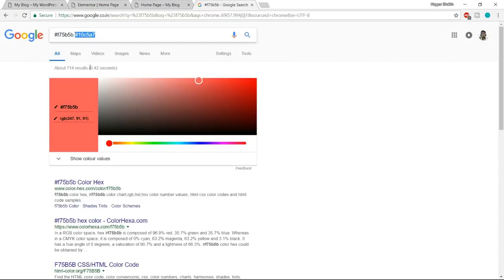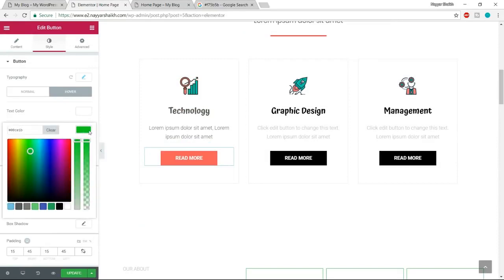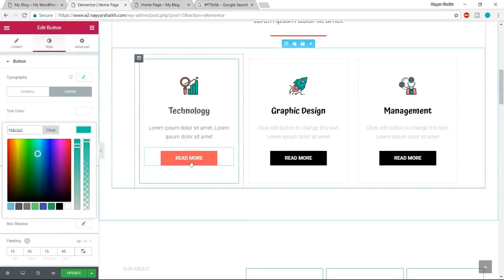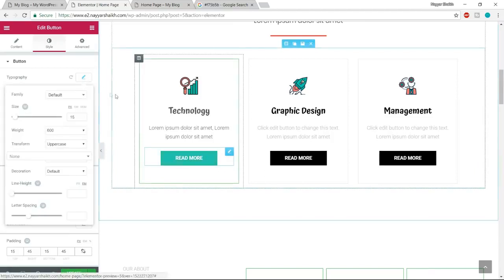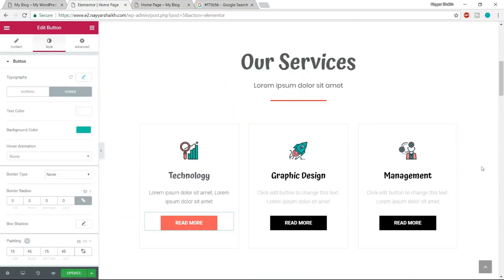Now let's select the second color code, copy it from here, and instead of this background color, paste it over here. Now as you can see, when I hover, this is what happens. Okay, so this is looking really amazing. Now one more thing is left.